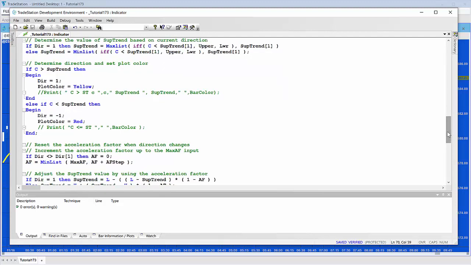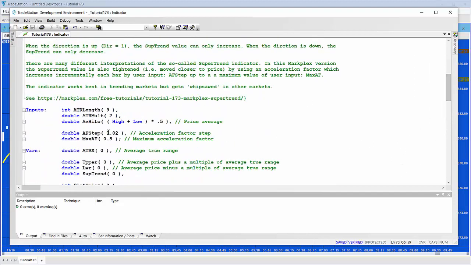Now there are a number of ways of creating a supertrend indicator. And the thing that I've done slightly differently in mine is I've used an acceleration factor to move the value of the subtrend slightly closer to price action as the bars go on. What we do when direction changes, we set the AF, the acceleration factor, down to zero, and then we increase the AF each bar after that up to a maximum AF, and we're increasing it by AFStep. So if you look in the inputs, you'll see we've got an AFStep and we've got a max AF.